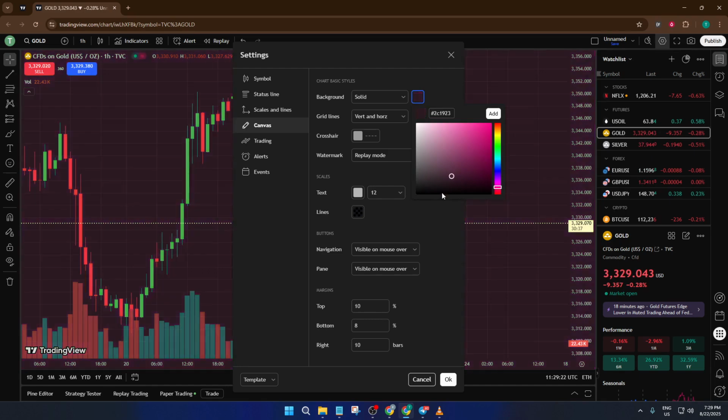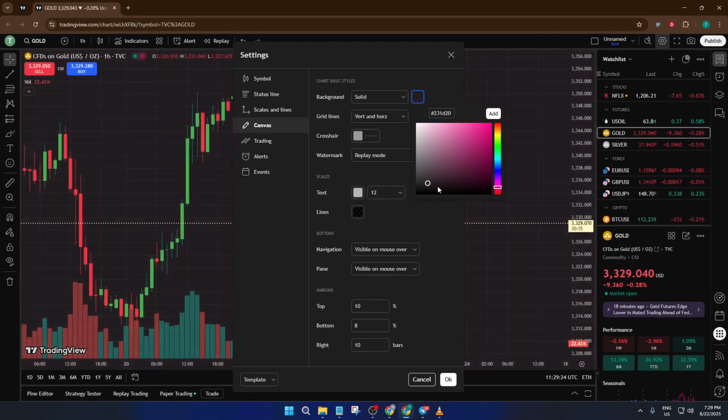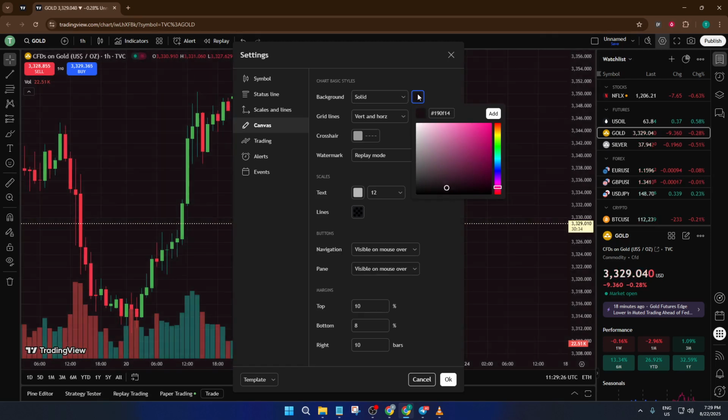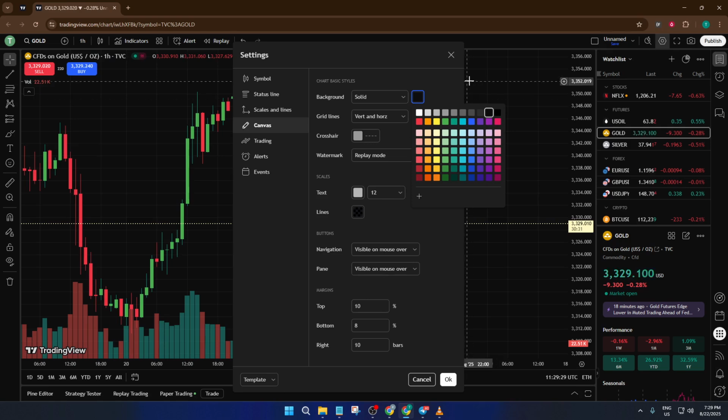And that's really all there is to it. As you can see, TradingView gives you a lot of flexibility to make your chart look exactly how you want. Customizing these colors and settings isn't just about style. It helps you feel more in control and comfortable when you're analyzing the markets.